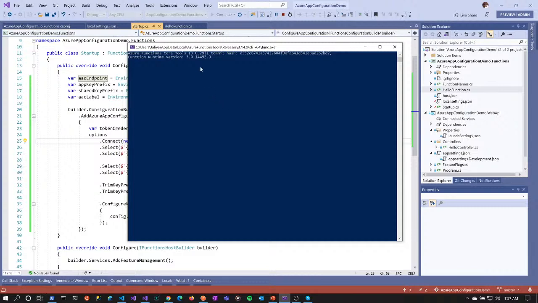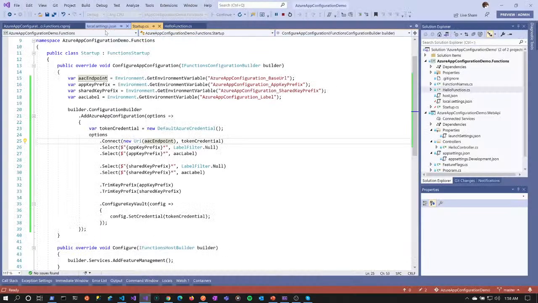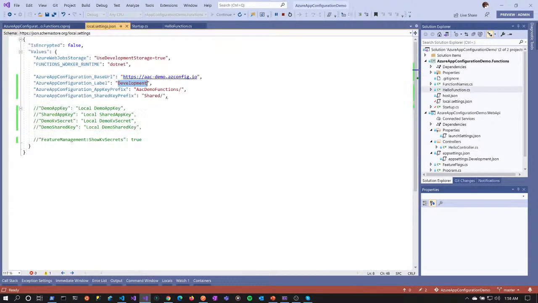Yeah, it takes time because it needs to connect to the app configuration and pull down the keys. Okay, it's up and running. Let's refresh. Okay, so now it has picked up values from the Azure App Configuration, but you can see this value is still not there because right now I'm not picking up the feature flag values or the features from local. So where is it in Azure?